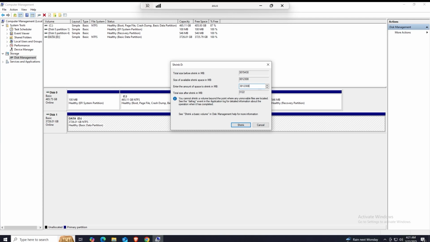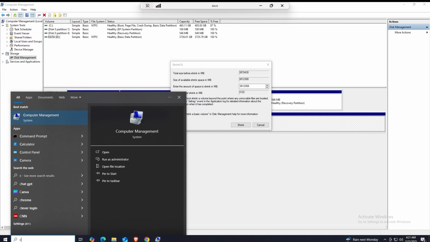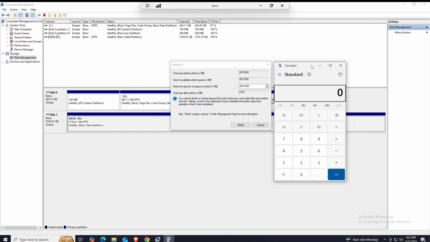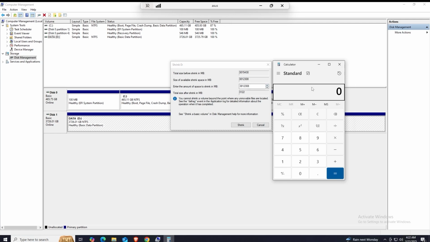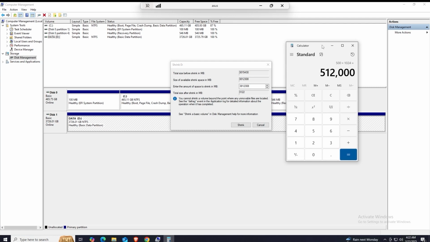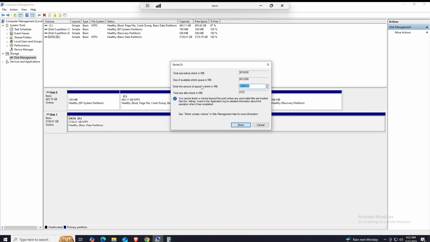And then what you do is you get a calculator, and 1024 megabytes is 1 gigabyte. So 1 gigabyte is 1024 megabytes. Let's say you want 500 gigs, you multiply 500 times 1024. All right, and you're gonna get 512,000, and that is the amount of megabytes that you're gonna shrink the volume. So we're gonna do 512,000, and that's gonna be approximately 500 gigs. So you're gonna shrink the volume.